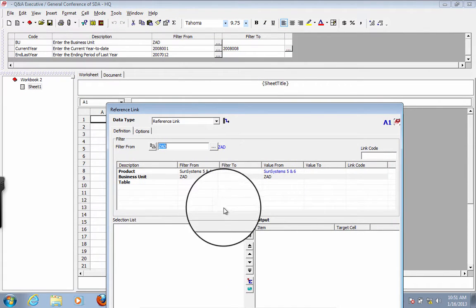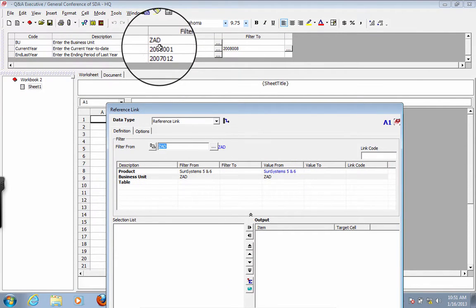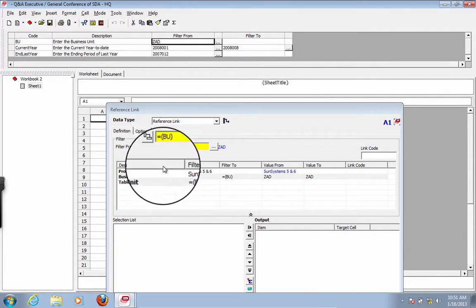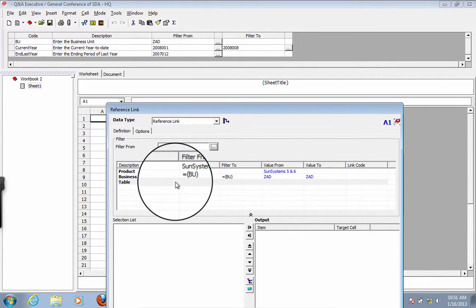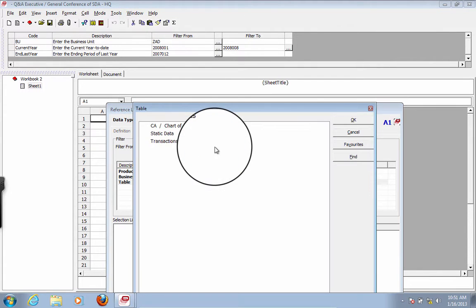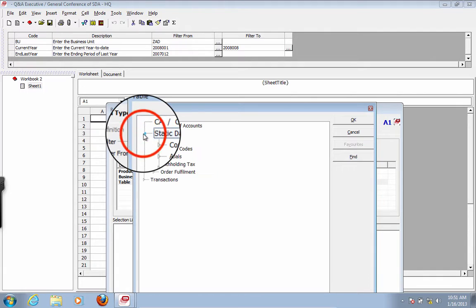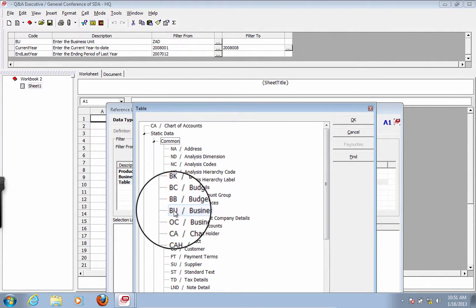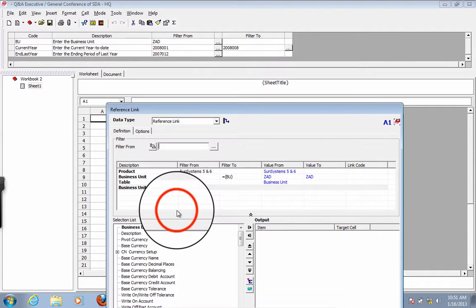The business unit that we are basing this on, we want it to pull from this prompt, so not always be ZAD. And the table we want to use here is static data. Remember, we're looking for the name of the organization, so we'll get the business unit there.